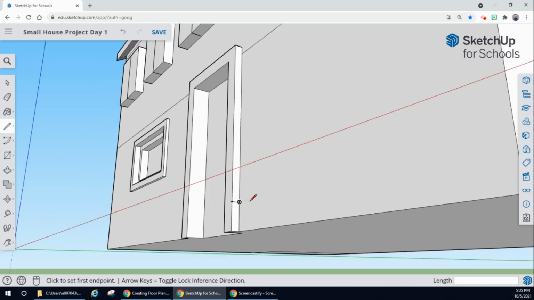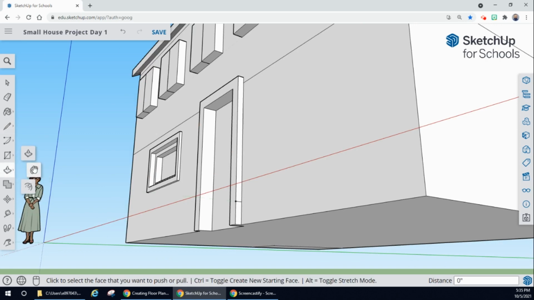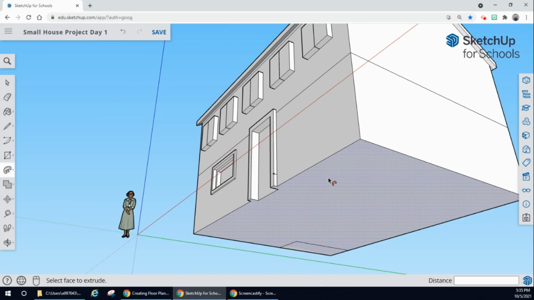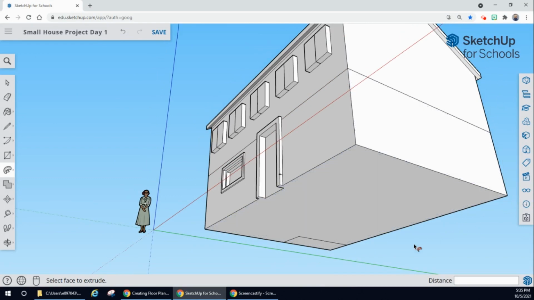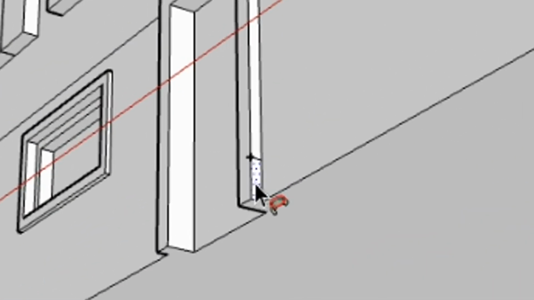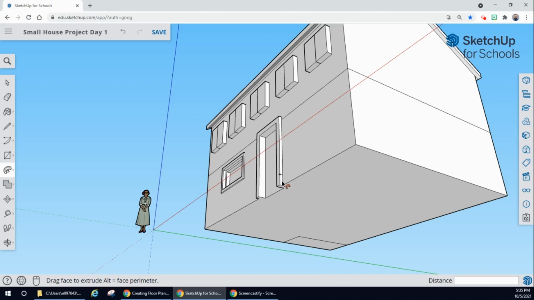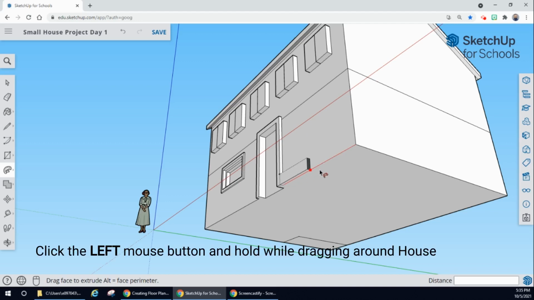And the tool that we're going to use is going to be our Follow Me tool. So let's go ahead, and we want to scroll out till we see all four corners of our house from the bottom. You can see as I go to different faces, it highlights those faces, right? And so I'm going to select this area right here, the area that we just drew.